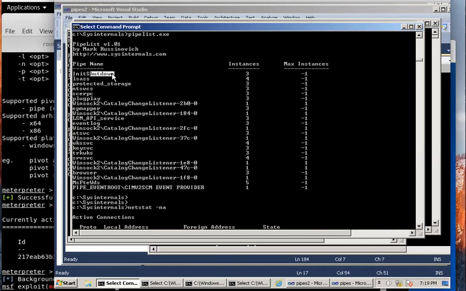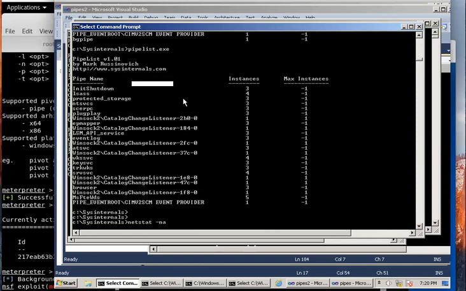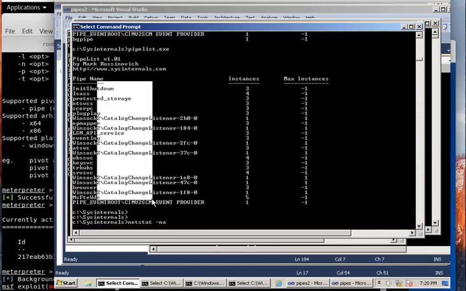Microsoft Windows has a set of inter-process communication mechanisms. Some really well-known ones are sockets. There are named pipes. There are mail slots, and there are memory-mapped files. These IPCs are just mechanisms for one process to talk to another process. So when I run this pipelist command, it's showing me all of the default pipes that are used by various Windows services and processes.